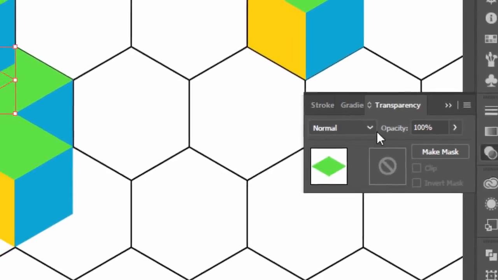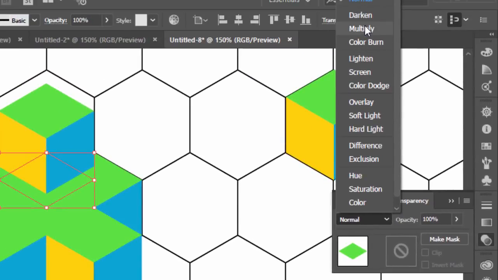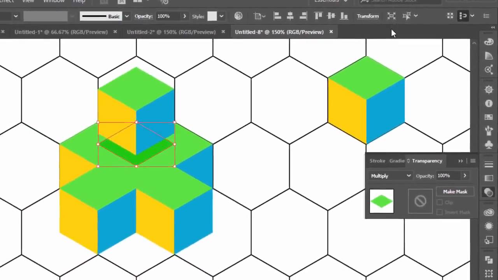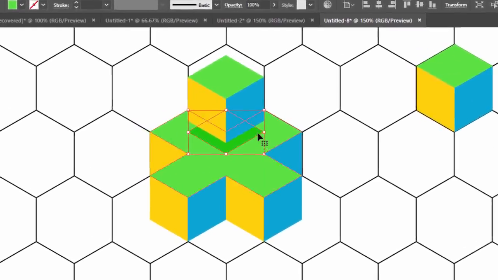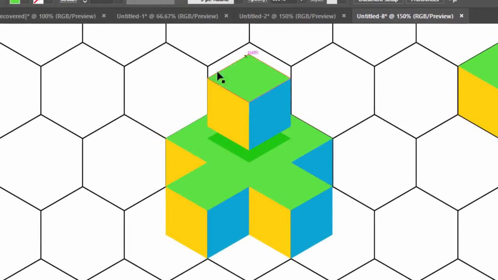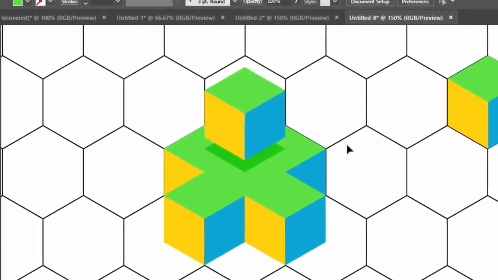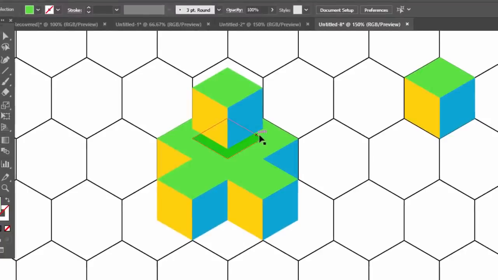Now, go to the Transparency panel and change the color mode to Multiply. Now the cube looks like it's elevating on top of the X. Now our 3D logo is completed. I want to apply the old Xbox logo colors to it.